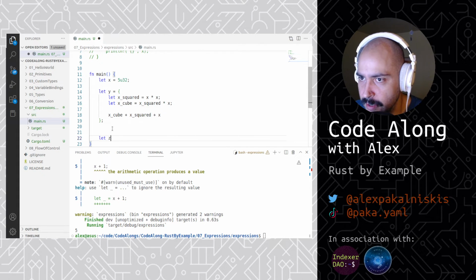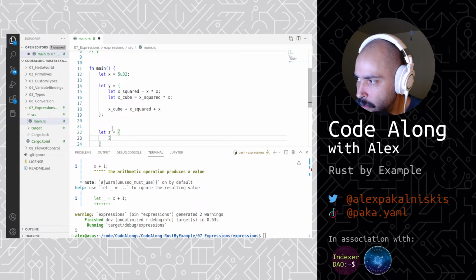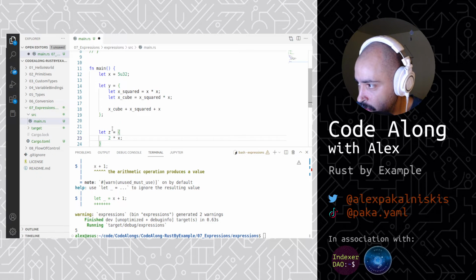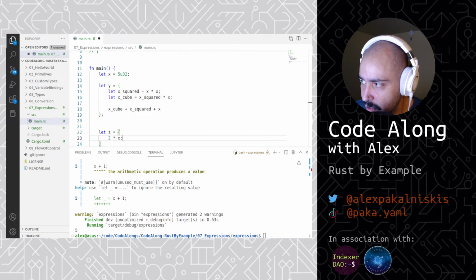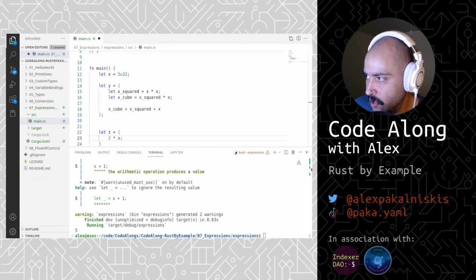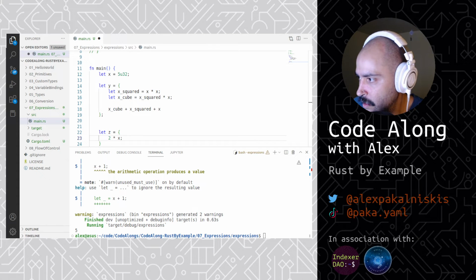And then let z equals, we're going to do a similar thing, 2 times x semicolon. And this semicolon suppresses the expression, and this empty parentheses is assigned. Okay.